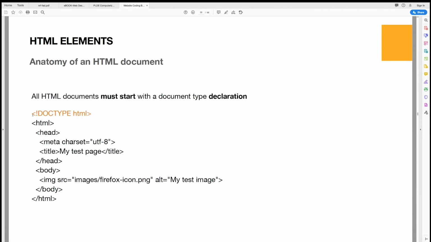So the very first, you always have to have, this is in every single HTML document, angle bracket, exclamation, doctype in capitals, space, HTML, angle bracket. So that is your opening. That's saying this is a website, right? This is going on the internet. It's just saying start, basically.